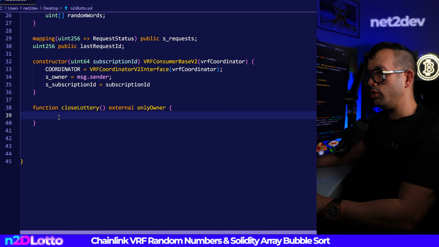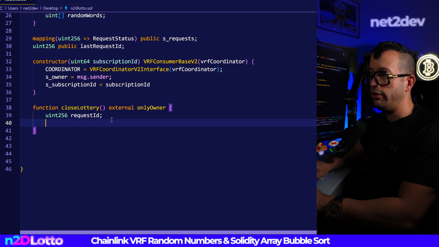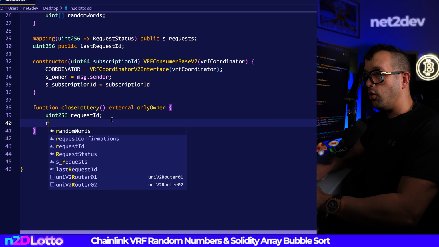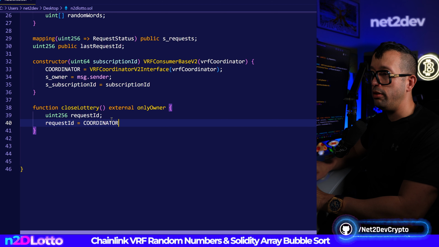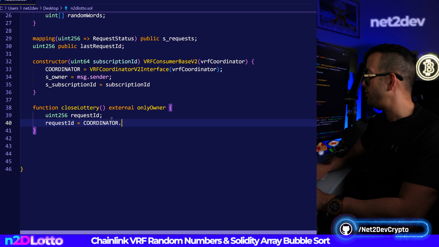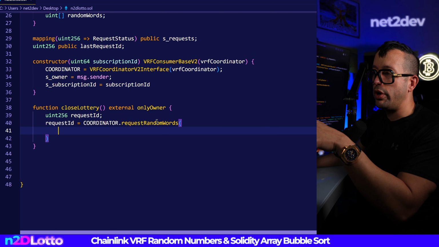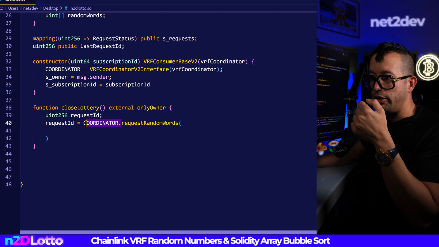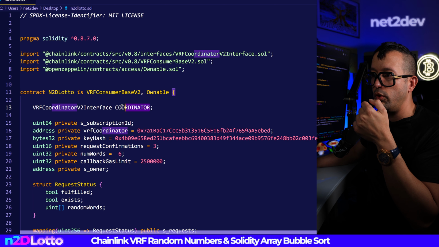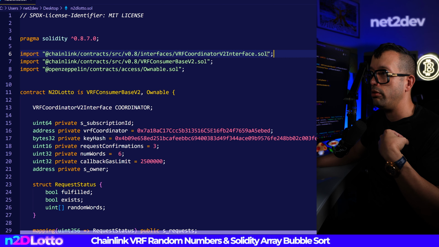The first thing that I'm going to do is store the request ID. We have to store this because we're going to be using that during the function. We are going to say now requestId is equal to the coordinator, because we're going to be calling Chainlink, and we're going to say requestRandomWords. This parameter right here is inside the coordinator. That's why I'm invoking coordinator, because we declared coordinator, which was part of this interface. We're bringing that interface in from this import right here.